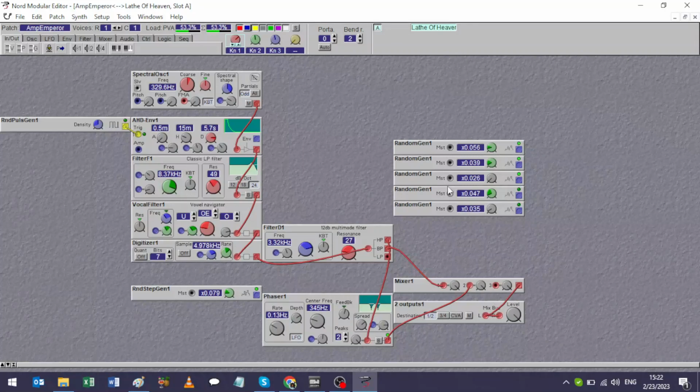These random generators are what's making it weird. There's another one down here making it weird. I don't know why he got to be over there. He should be here. Makes more sense. But yeah, I don't have time to go into all of that today.